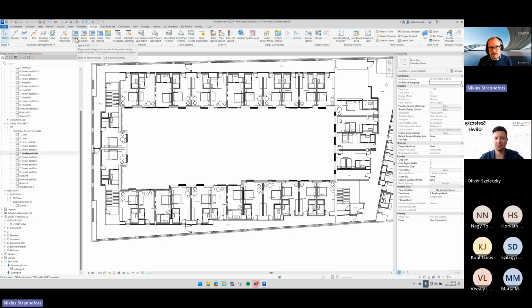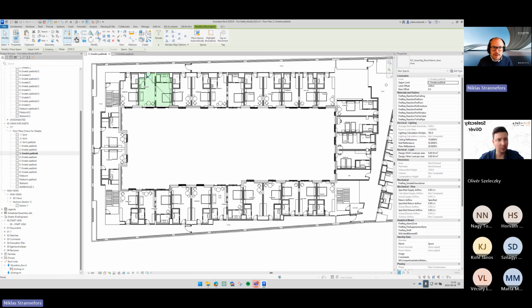If you select Space and start that command, the first thing I want you to do is go here on tag placement. It's going to look like this for you guys. Turn that off. We don't need it.